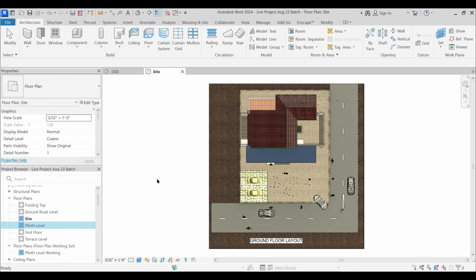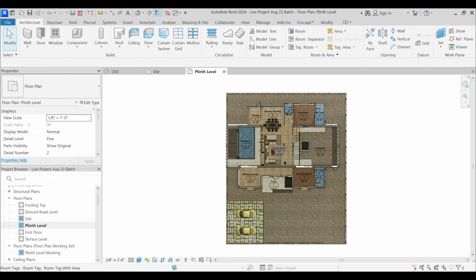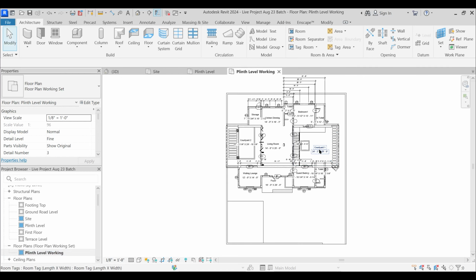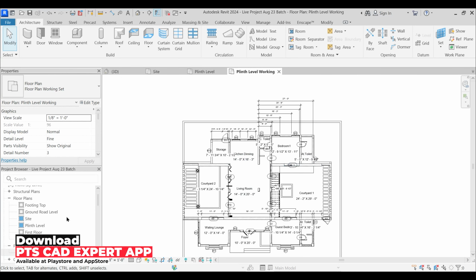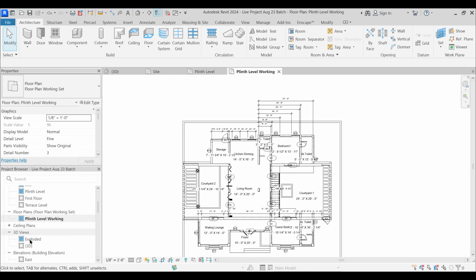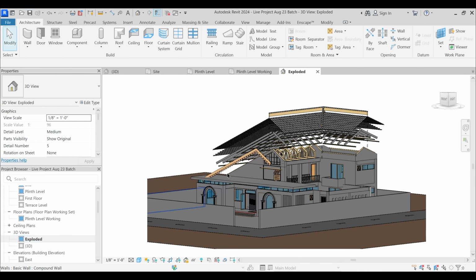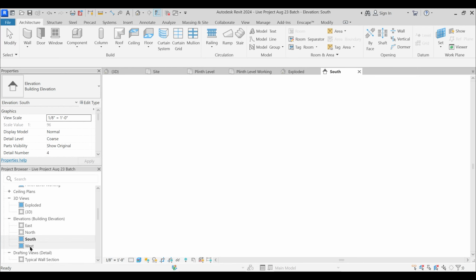Fine. This is the presentation floor plan, the plinth level presentation floor plan. You have the working plan of that same, which is used for construction drawing, that is used for execution on site. Then we have these exploded views, 3D views. Fine. You have elevations.